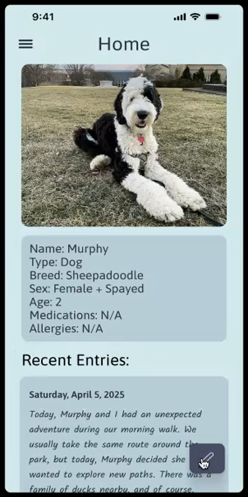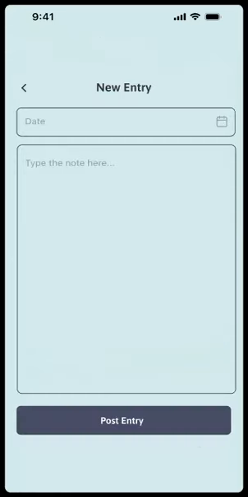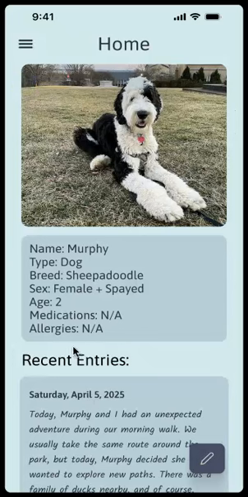If you want to make another journal entry, just click the little pencil icon at the bottom. You would select the date it's for, type the entry, and you would post it and it would reappear on the recent entries.